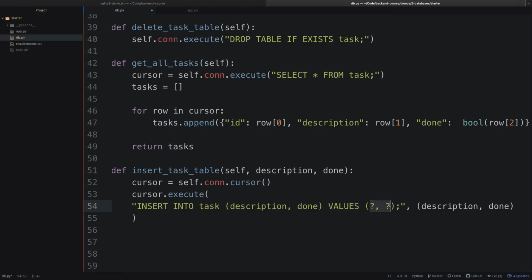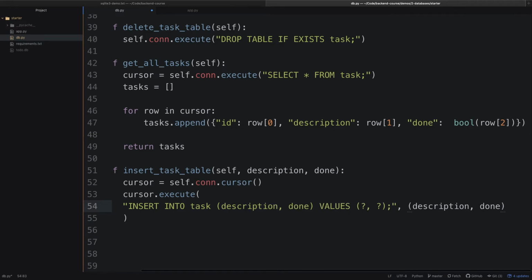And so also mind you that the order that these question marks appear is the same order that they need to appear when you provide the values. If I wrote done, description, it would put done in for what it's expecting to be a description column, and then that would throw some errors and not be happy. So make sure that your variable ordering is proper.